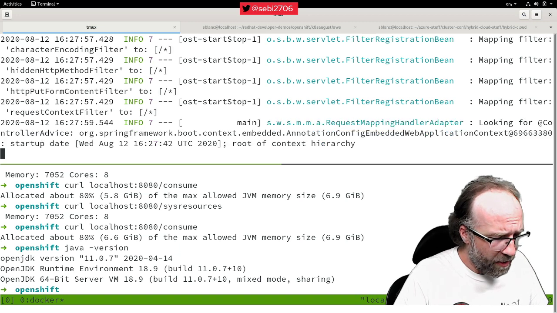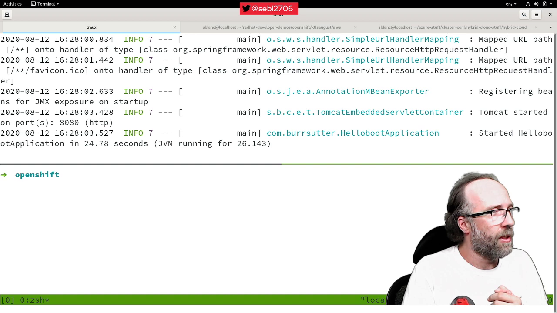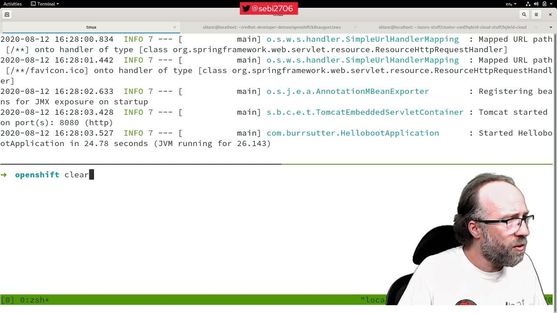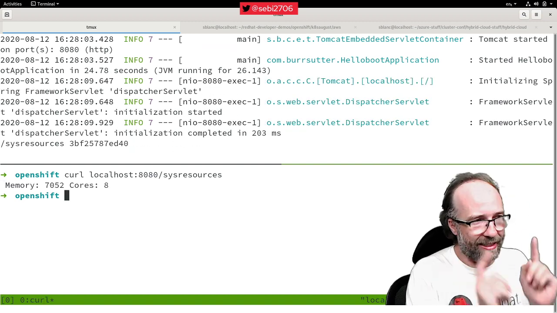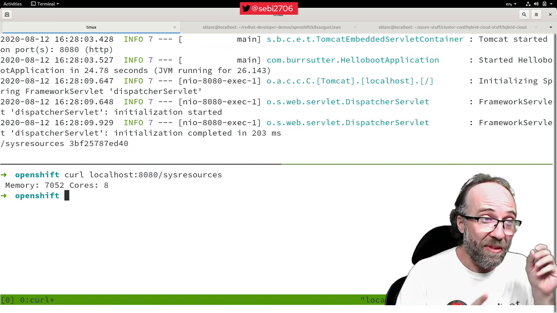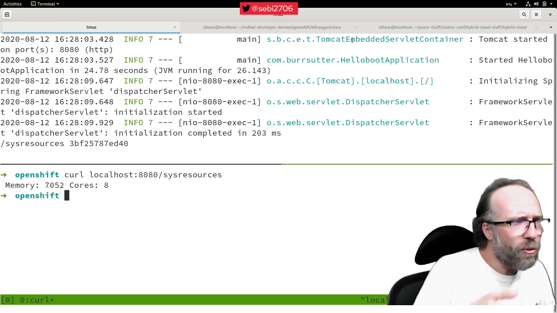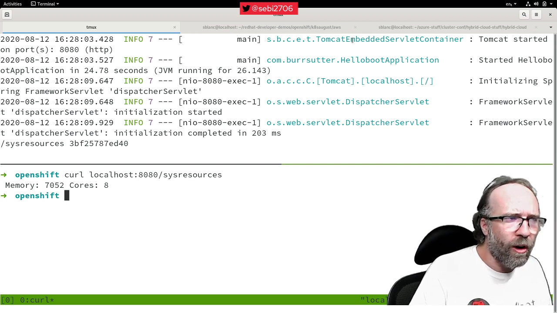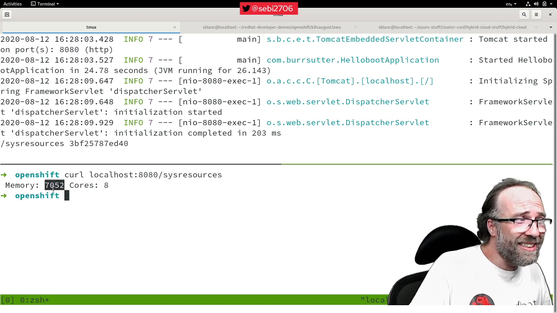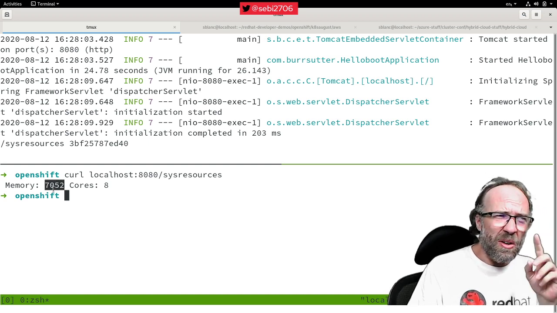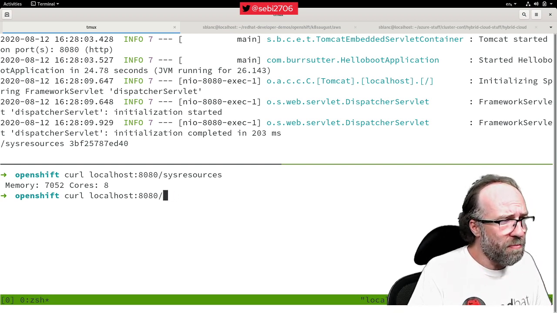And now it should do the trick that I wanted to show you. Okay, it started. So if I do a curl sys resources, there we go. Sorry, that is what I wanted to show you. So now we constrain our container. You remember we said we only give it 400 megabytes of memory. And it still sees 7 gig. So there's the issue.